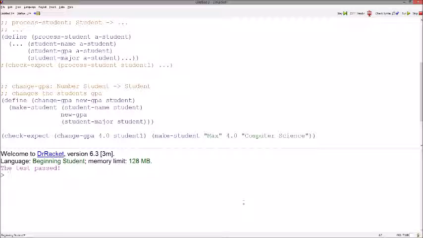However, this doesn't actually change student1's original definition. It stays the same. changeGPA just outputs a new student whose name and major coincidentally are the same as student1's, but the GPA is different. It's a completely new structure. It has nothing to do with the original previously defined student1.